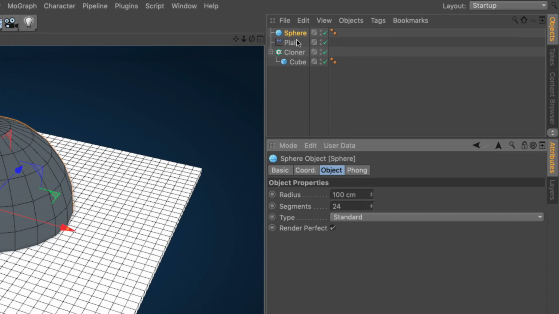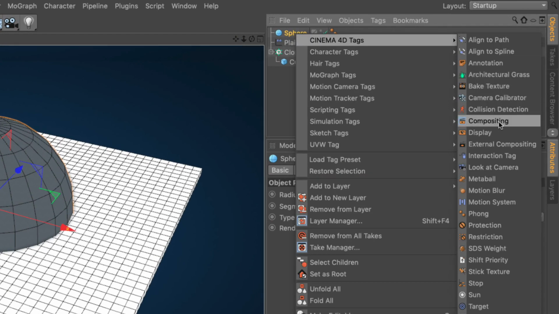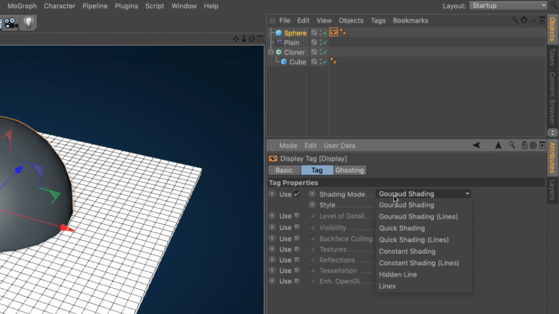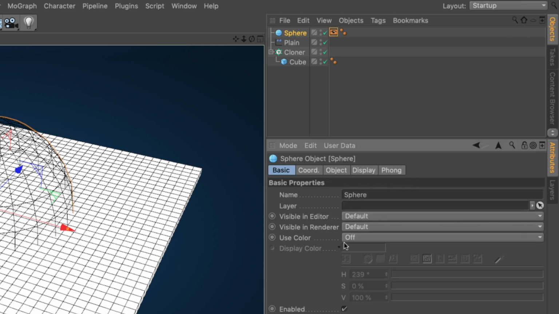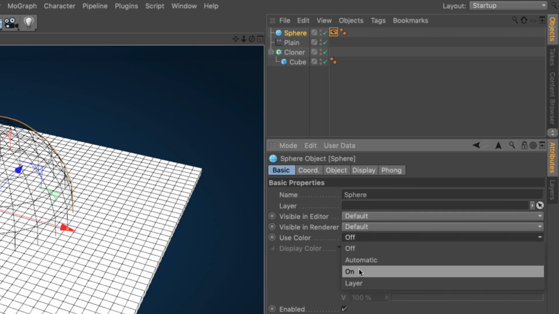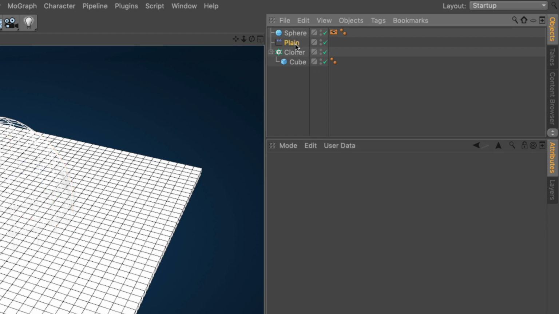Now, just to make the sphere a bit less irritating, I'm going to add a display tag and set my view to be lines, wireframe. That's fantastic. And then just select the sphere, go to the basic, and let's add a color. So automatic white would do. Fantastic, and there we go.